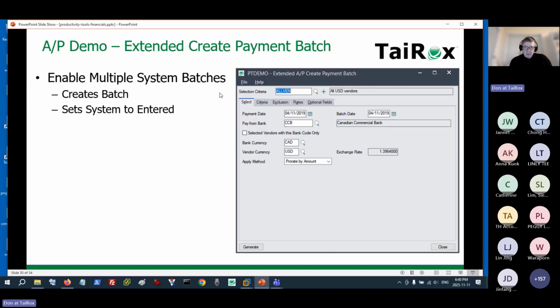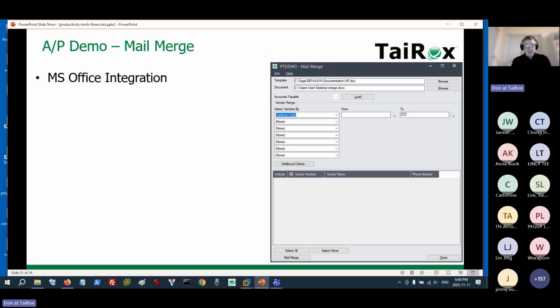So we created an extended create payment batch. And what this does is it calls Sage's logic. Sage goes through and generates a system generated batch. And then we quickly change the system status to entered status. And then they can do another. So again, a very focused tool for a specific purpose, and not for everybody, but for those people who need it, it saves them a lot of time.